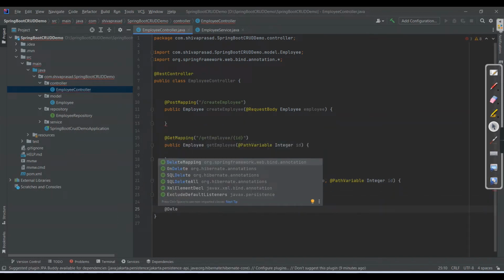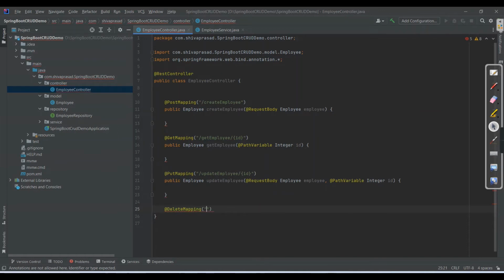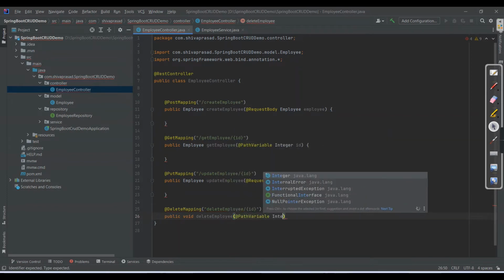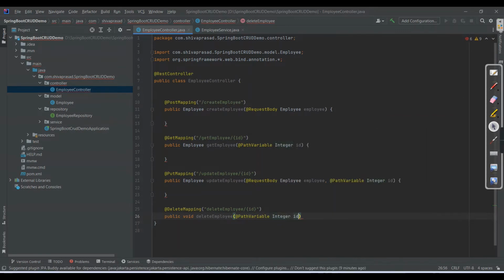And finally, DeleteMapping. Okay, DeleteMapping is nothing but deleteEmployee. Great. We are going to take an ID, and based on the ID we are going to perform the delete operation. For this I'm going to return nothing, so it will be public void, and the method name would be deleteEmployee. And I'm going to take a PathVariable here also, since I'm sending it via URL. Yeah, we are pretty much done with these ones, right?